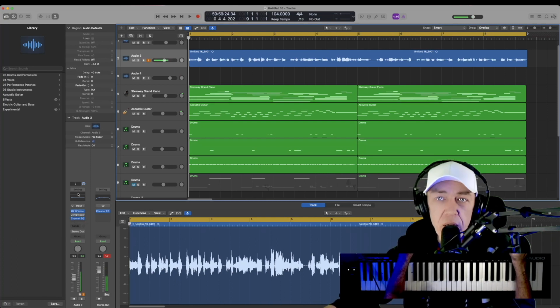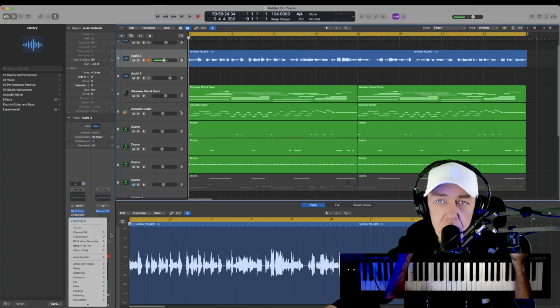Huge difference. What we want to do is right above the EQ, you'll see this little bar. You want to click on it, or alternatively, go to your drop-down and go to compressor.